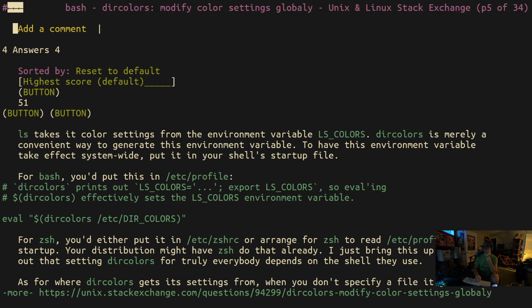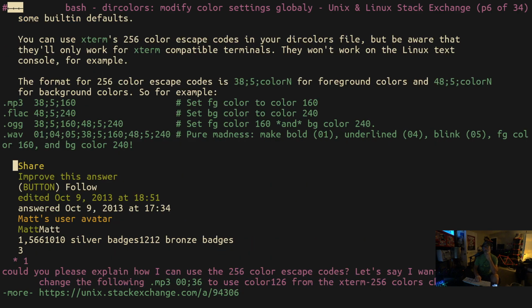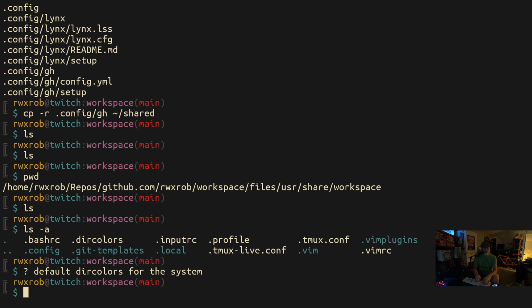Yeah. I mean, profiles, that's fine. I think it needs to be an etc-scale entry because people want to change and customize their own individual colors. They want to know where it is. So I'm going to veto that suggestion. And I'm going to copy dir colors to shared.